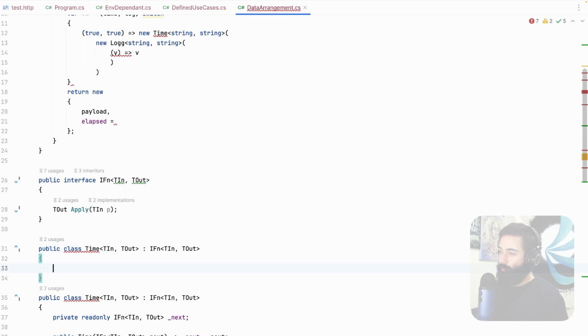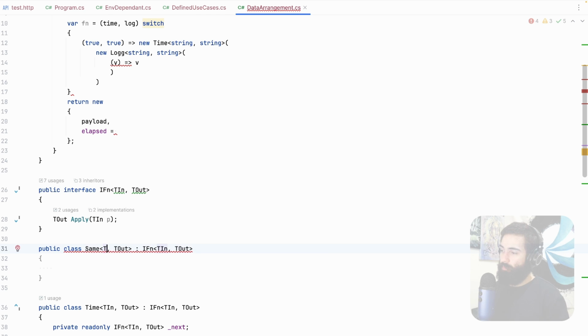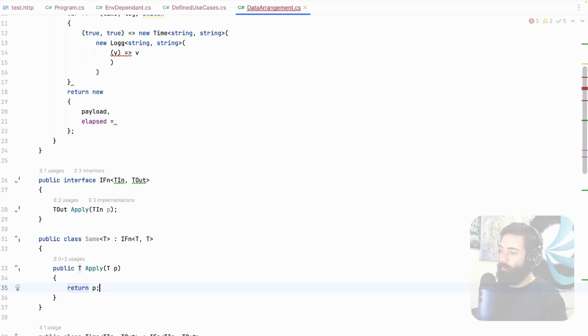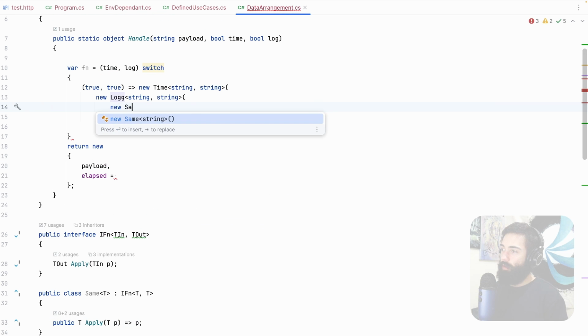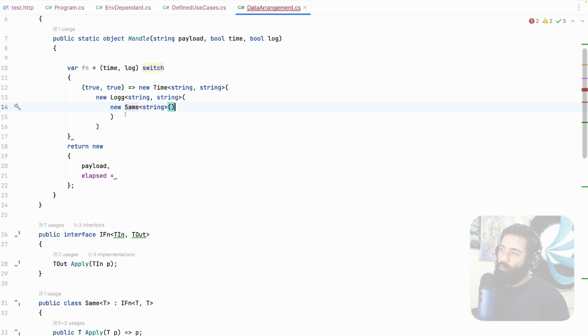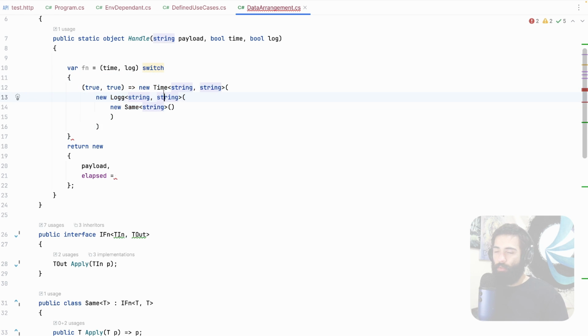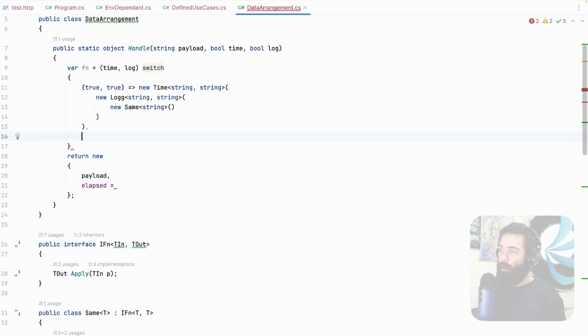Let's quickly copy this function over here. We're going to call this same. We'll just have a T here. And no parameters over here, and T in and T out will be the same. Let's implement this, and all this is going to do is return the same p. Let's make this a little bit shorter, and this is just a malarkey that you would have to do if you want to actually work with functions as if they are objects. Okay, so anyway, this is what we return if time and log are true.